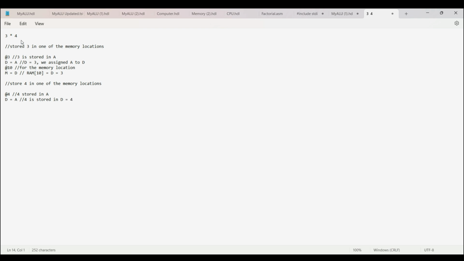Then we'll store the value in a memory location. We have it in our register, we'll keep it in our memory location. So how do I do that? I used @10 already. Let's use @11, another memory location. And then I can just do M = D, which means RAM 11 = D, and D is equal to 4. Okay, so I am done with storing both the numbers. I stored 3 and I stored 4.